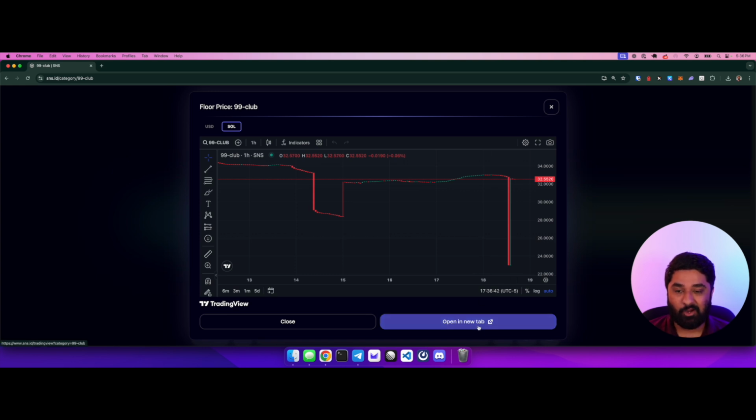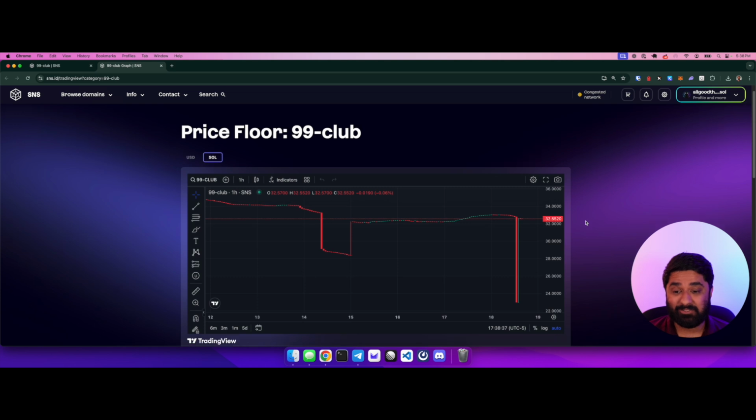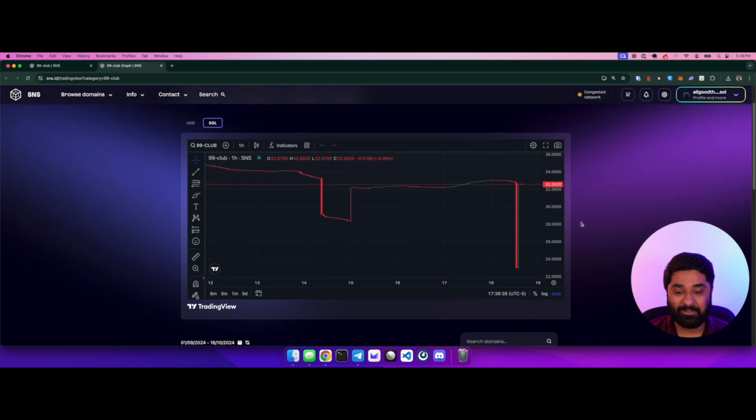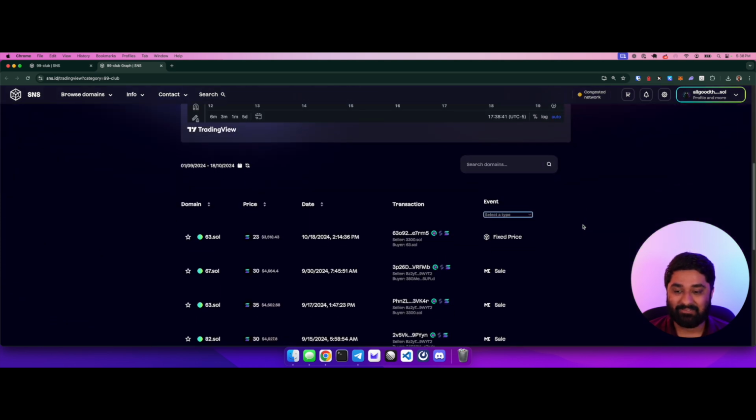If you click on this open new tab button, you'll be taken to this page where you have a larger chart for you to be able to play with, as well as a list of all the transactions from within this category. And you've got a lot of cool filtering and sort options. You can filter by the date range, sort by the domain, the price, the date, as well as filter by the actual event type, meaning if you want to filter, let's say, specifically sales that took place on Magic Eden, fixed price sales that took place on the SNS marketplace, you're able to do so from within this page. It's really, really powerful if you are a pro trader.